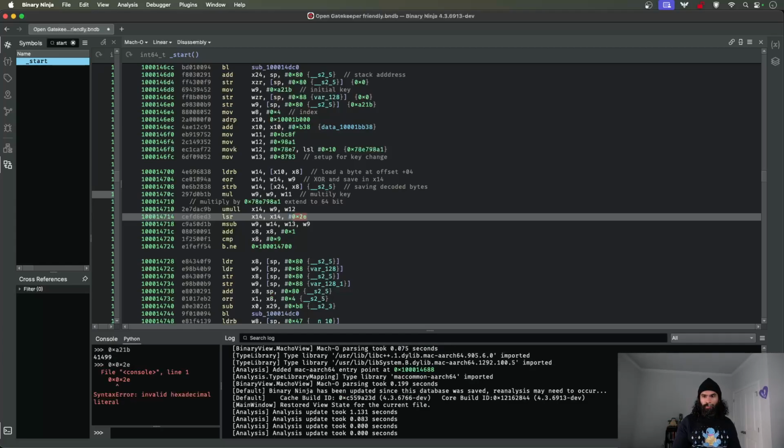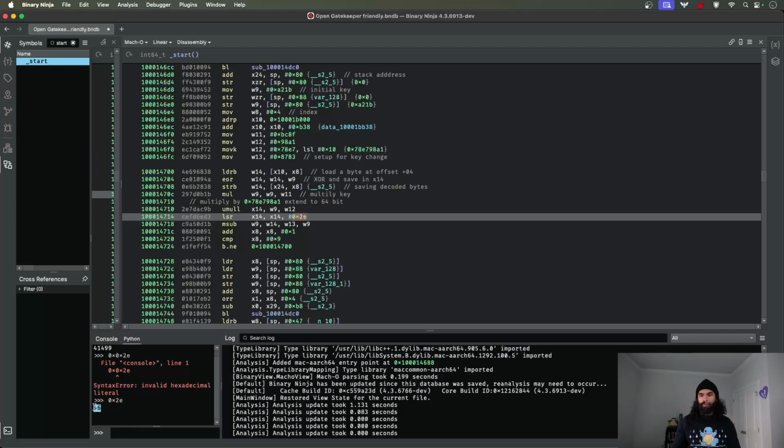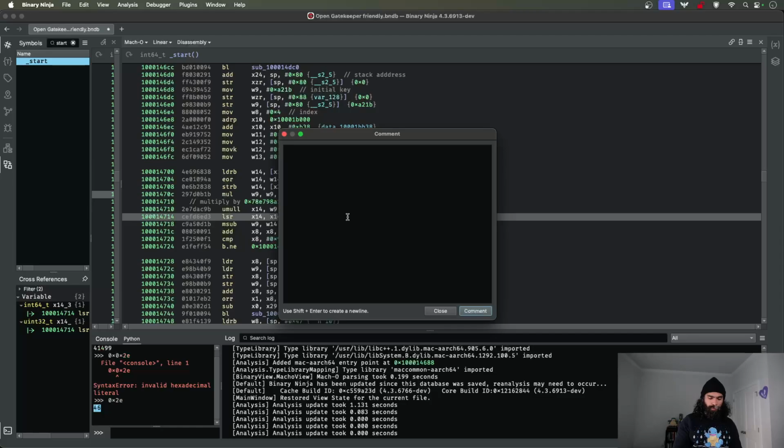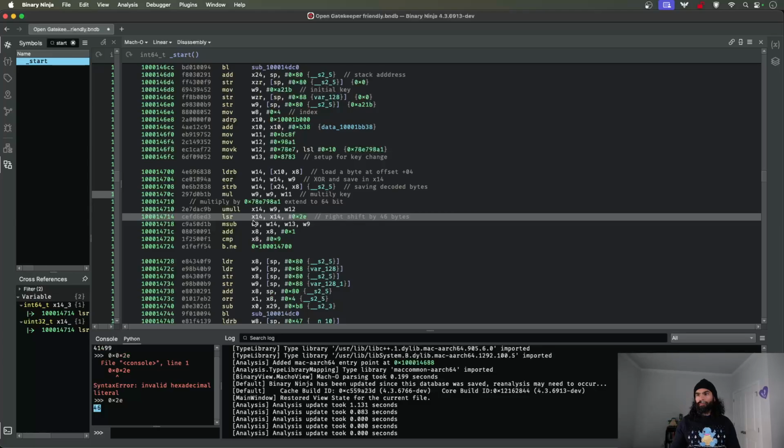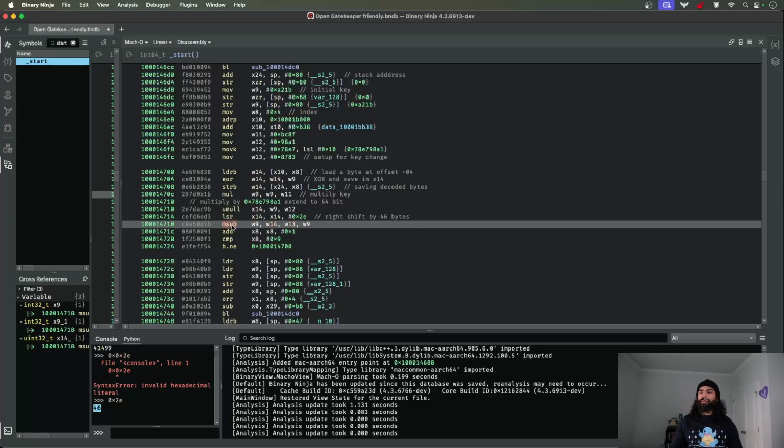So we are right shifting by 46 bytes, and that will make sense as we debug it. Right shift by 46 bytes. That is returned into X14. Then we have this M sub, which is pretty interesting.